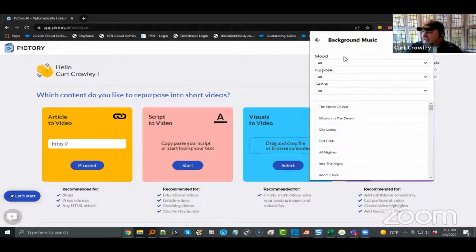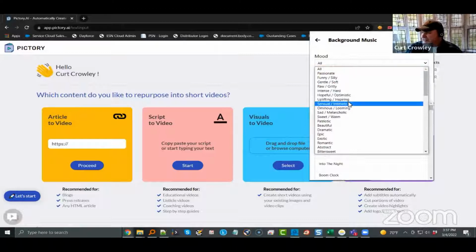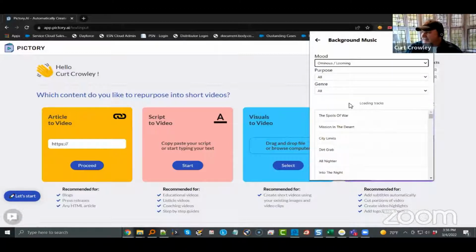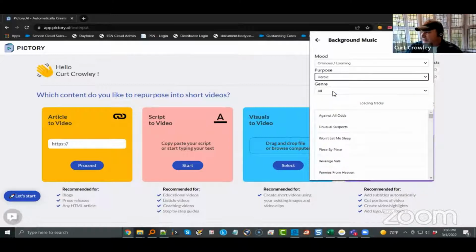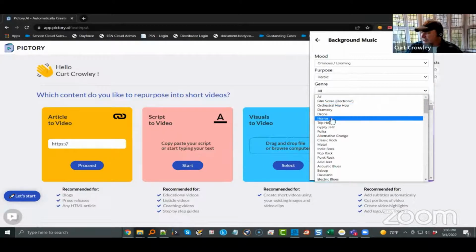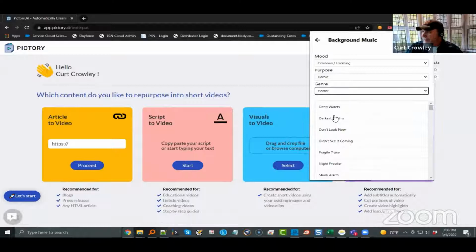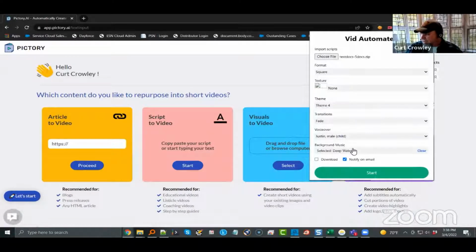And then, of course, now you get to choose your background music. So you get to choose your mood. Let's say it's ominous or illuminating, and then what purpose do you want this for? And then, of course, genre. Do we want it horror? We could do that, and then we could choose what music that we want here at this time, and then go back. So Deep Waters is going to be the background music.